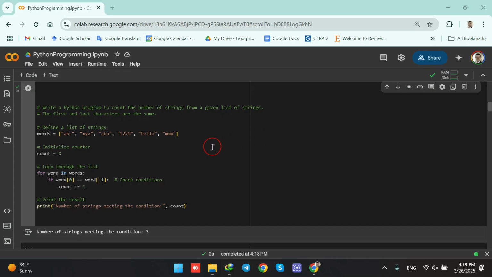For example, the criteria is to have the first and last characters be the same. Here I'm having a list of strings. Here are my elements: A, B, C. This is my first string. The first character is A, the last character is C, and they are not equal. So A is not equal to C, and this is not something that I'm looking for.